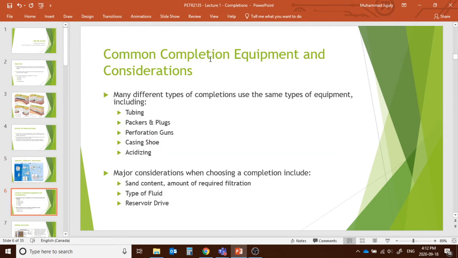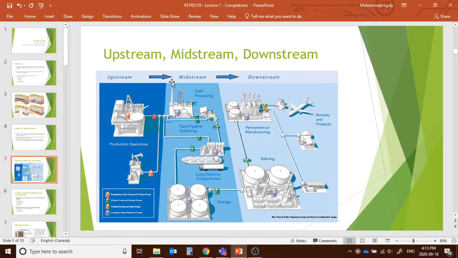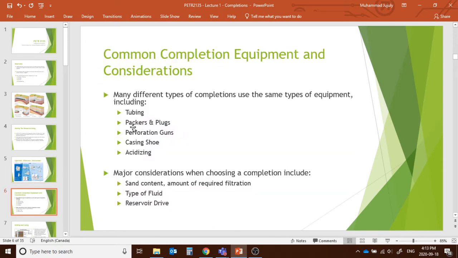Okay, let's move on. The completion, as we are saying, is mainly an upstream level of work because it's a part of the production. The drilling part, we already know much about in our courses 1131 and 1161, so we'll skip that part. We'll start from the completion.